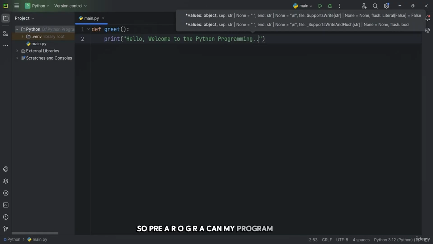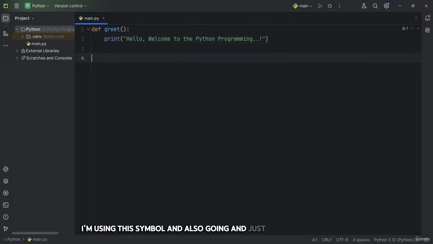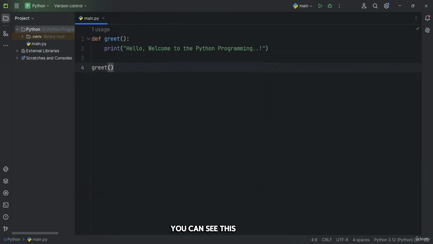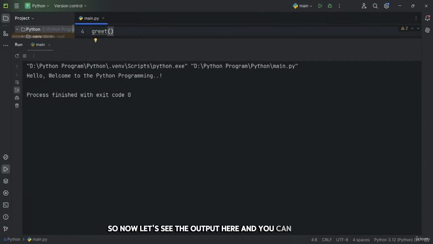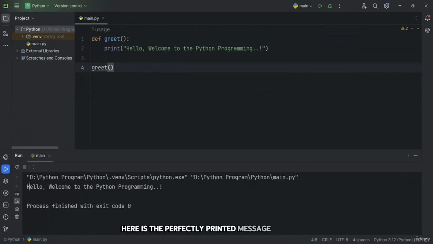I'm using this symbol and also calling the function. You can see in this simple example we define the function, create a welcoming message, and call the function. When we call the function, it executes the code inside it. This is a basic function without any parameter. Now let's see the output. You can see the perfectly printed message: hello and welcome to the Python program.